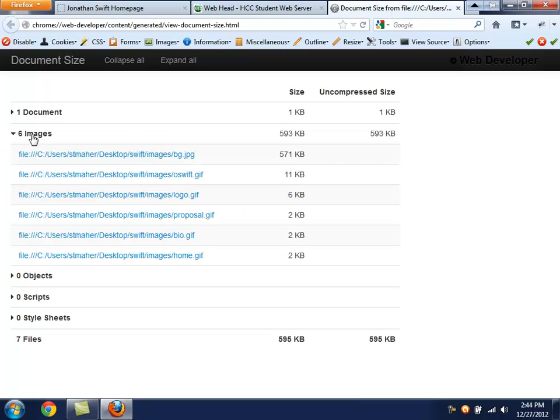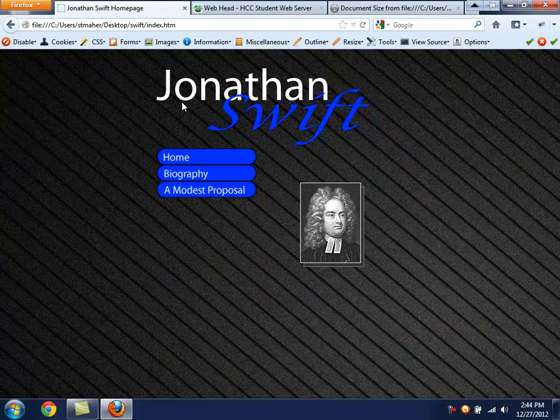So if I open up the images one, you can see that I've got one image that I specifically made to be 571 kilobytes, which is a huge file on the web. Half a megabyte is way too big. Any background image should be well under 100 kilobytes, preferably under 50. So that means I've got some work I need to do on this one. So that's on this little page that I've got here, this little fake biography on Jonathan Swift.